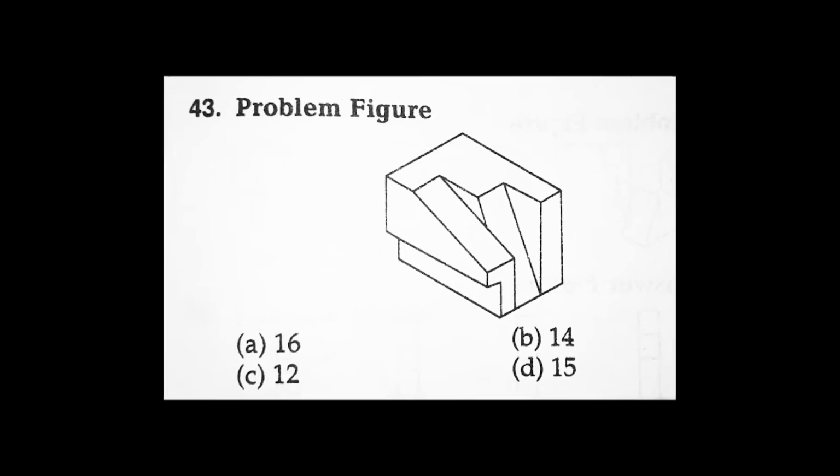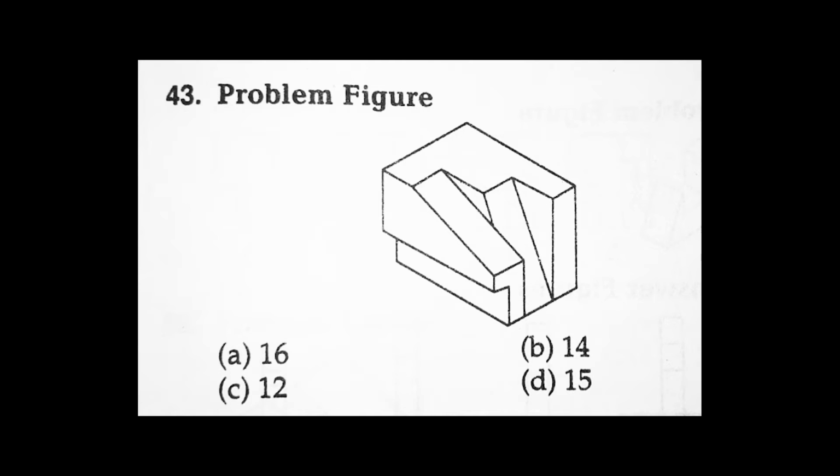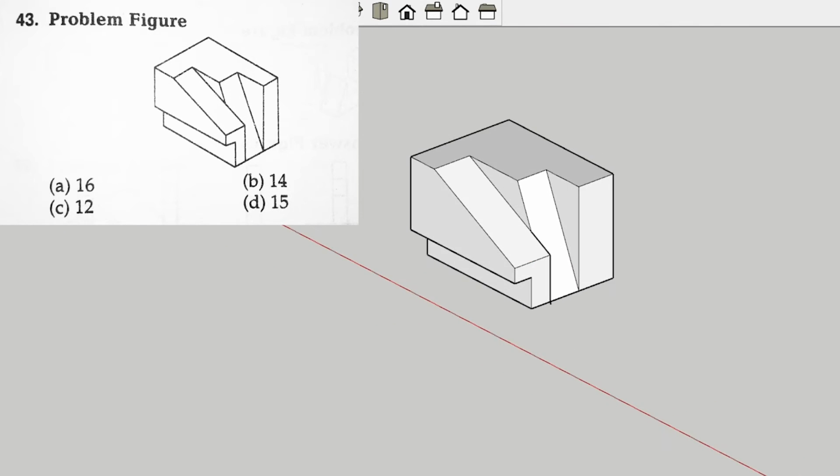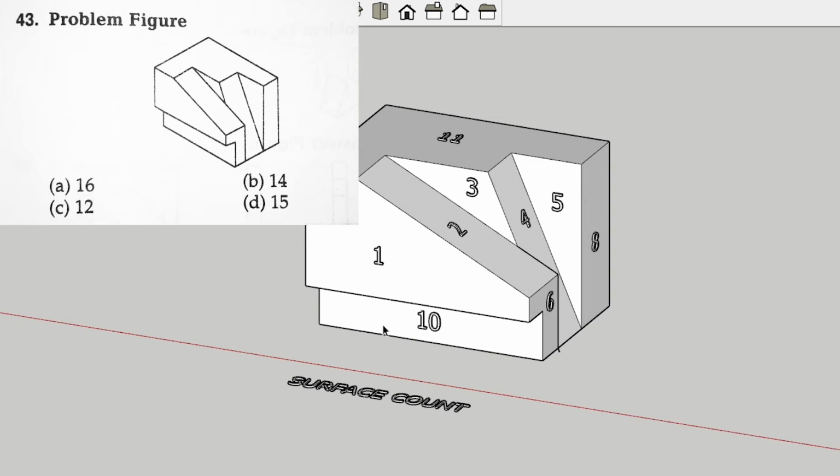So this is the fourth question that we are going to solve, and here is the 3D model with 4 options of the total number of surfaces. Now we will jump over to the 3D model. So we have this 3D model. Now we will turn on the numbering of surfaces. So here we have numbering of surfaces.